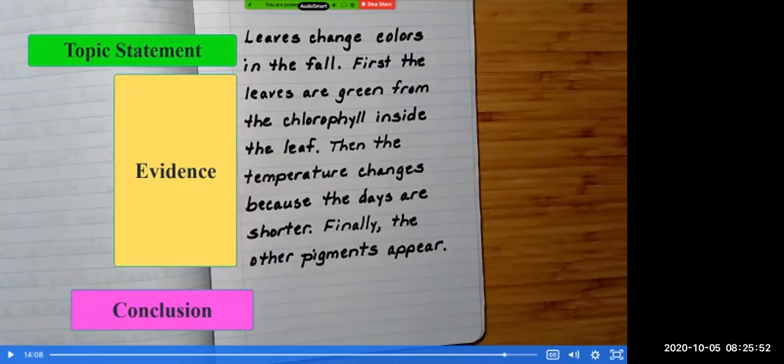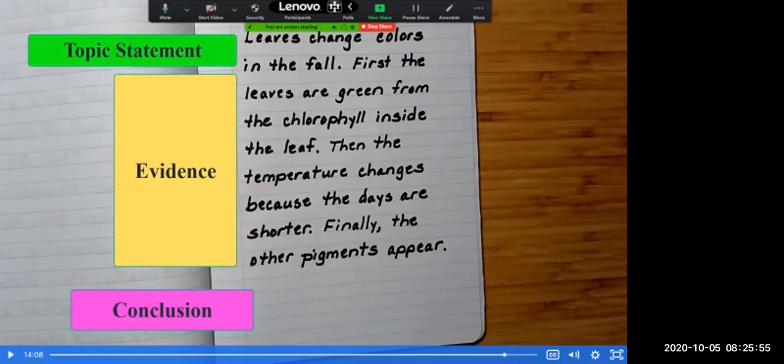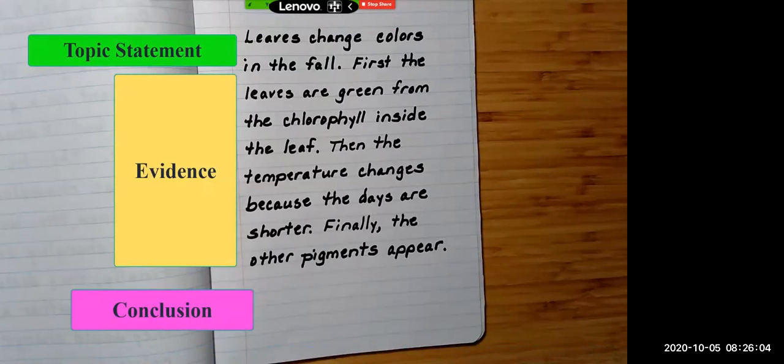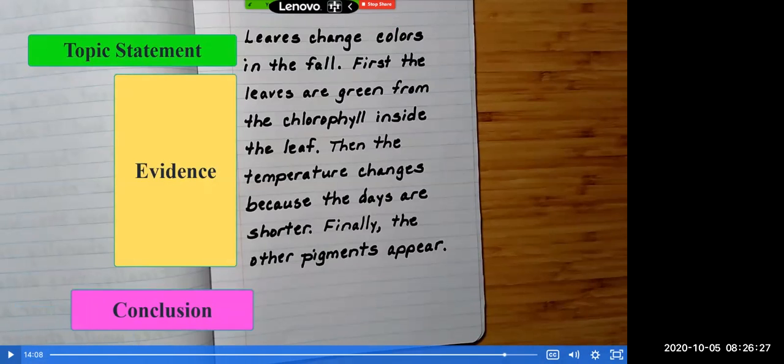I'm going to put a picture of this paragraph up on the Google Classroom. You are going to write a conclusion for this paragraph. It says, leaves change colors in the fall. First, the leaves are green from the chlorophyll inside the leaf. Then, the temperature changes because the days are shorter. Finally, the other pigments appear. So you are going to write a conclusion to that paragraph. And like she said, if you want a challenge, you can write 2 and circle the one you like the best. Pause here to work and then just hit play to wrap up our video lesson.